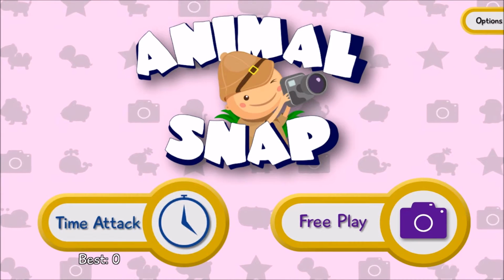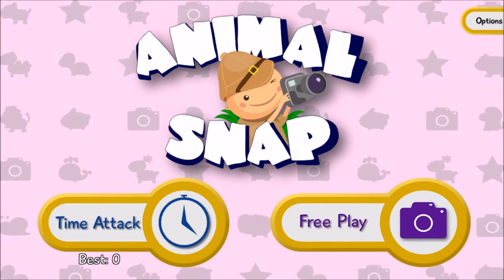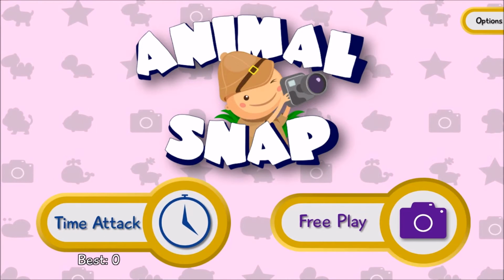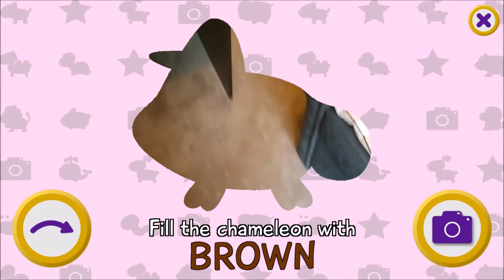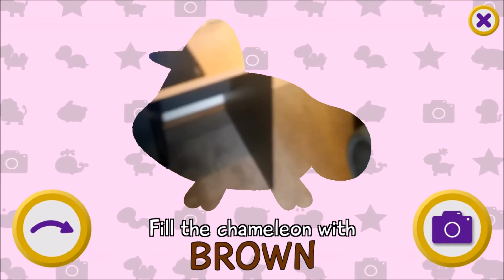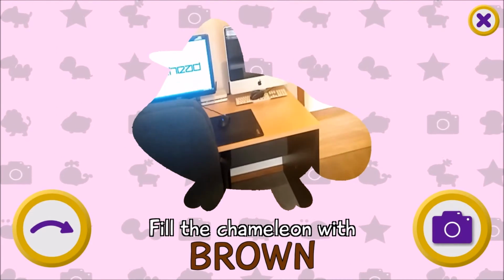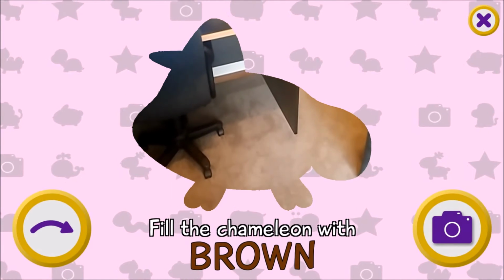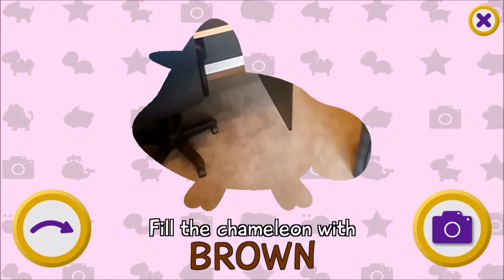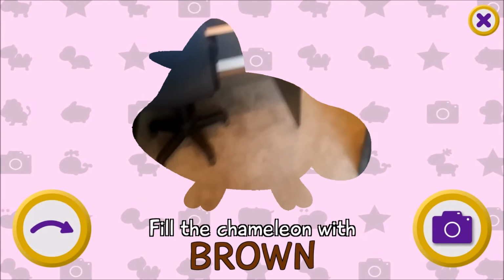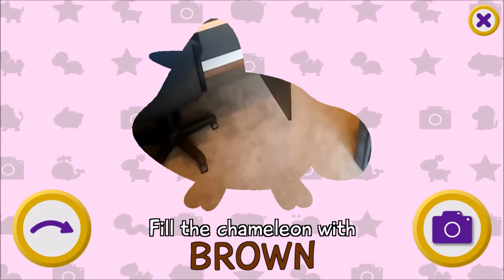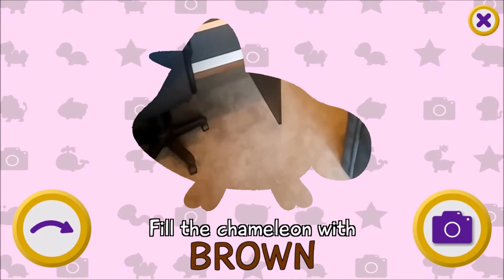So I should have already explained a little bit about how this game is going to work in the intro, so I'm just going to jump right into free play here. As you can see down the bottom here, I have the color brown. So not only is it the word written, so we can try and learn how to spell the word, but it's also the color brown. So children can start making the association between the color brown and the way that it's written.